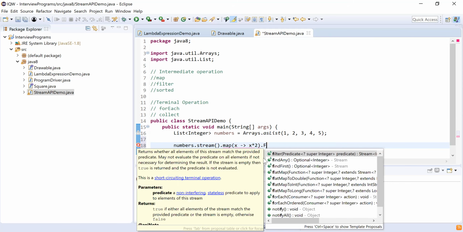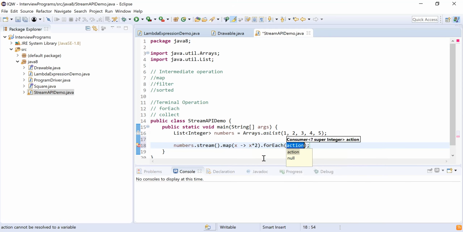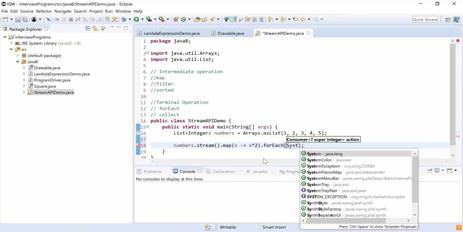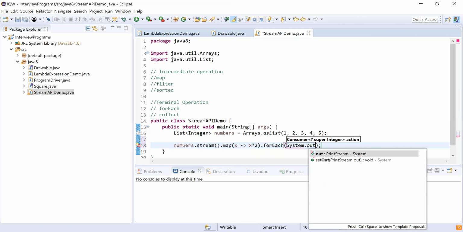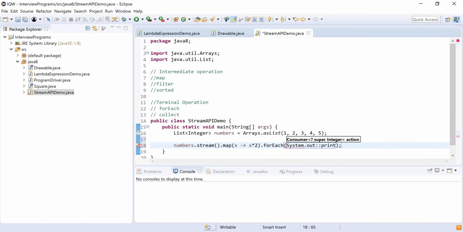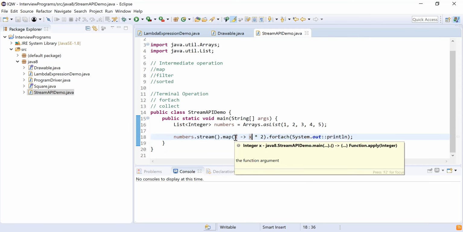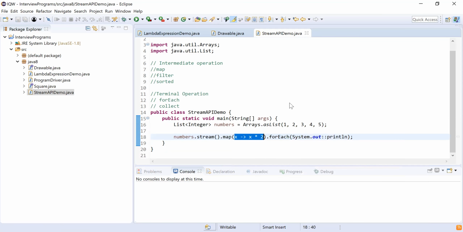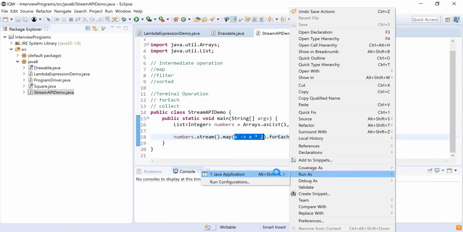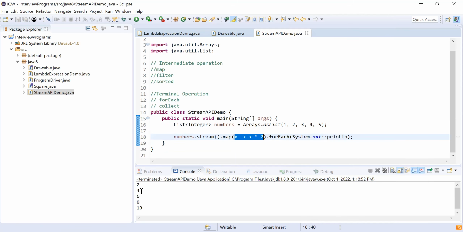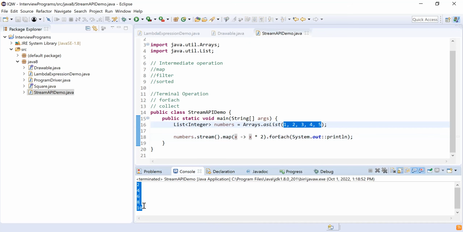And then I use forEach. And to forEach, I'm going to do System.out, and by using method reference, I'm going to use println. So this is how I double all the elements from my array list and then print it. So let me run this. So here you can see 2, 4, 6, 8, and 10. So original input was 1, 2, 3, 4, 5, and the output is 2, 4, 6, 8, and 10. So we achieved this using map.